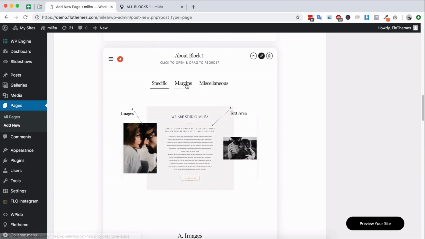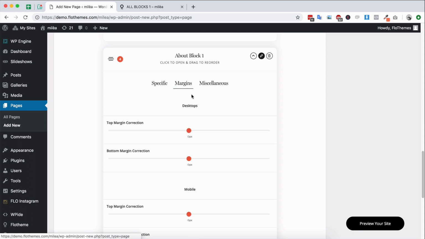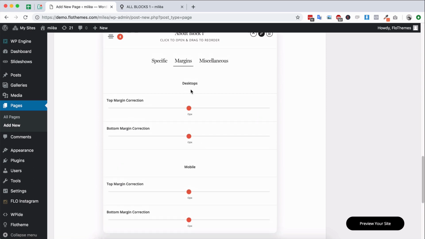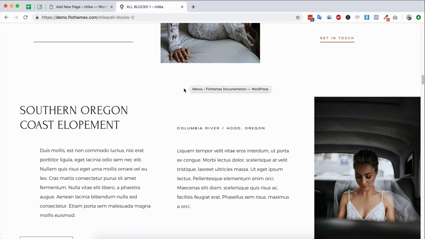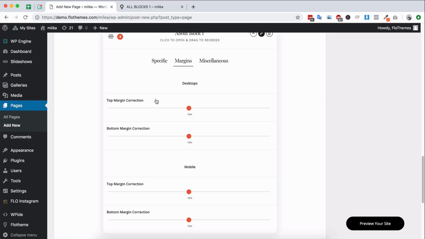Each of our blocks will also come with the option to have margins, top and bottom. And again, for mobile and desktops. This way you can reduce this padding. So as I mentioned, there's padding between all of these blocks. Maybe you want to reduce this space here. You could reduce the top padding or maybe the bottom padding of the block above to reduce that space. And the same with mobile.